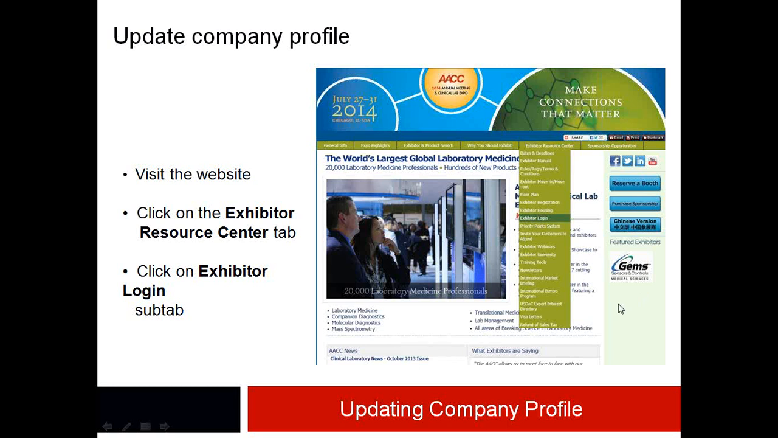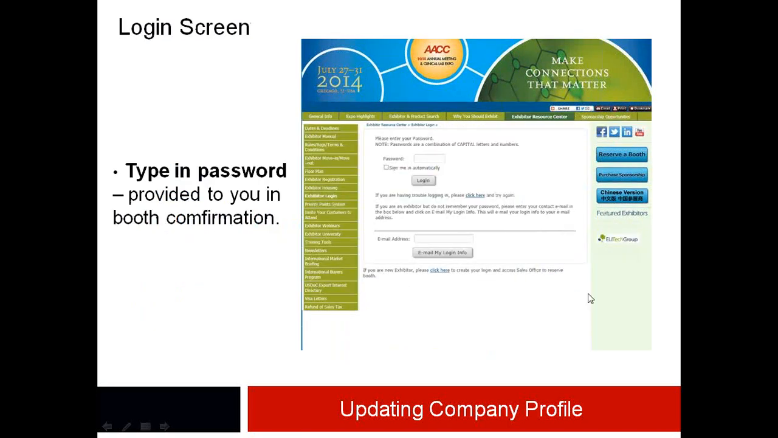So with that being said, no matter which option you choose, you're going to go online to update your company profile. What you do is go to the website, click on the Exhibitor Resource tab center right here, and then there's a sub-tab called the Exhibitor Login. You click on that, and you're going to get to this screen. You're going to type in your company password right here, and this company password was provided to you in your booth confirmation when you signed up for the show.